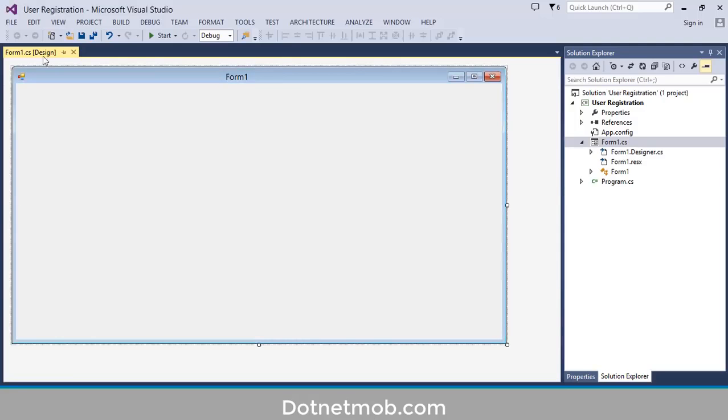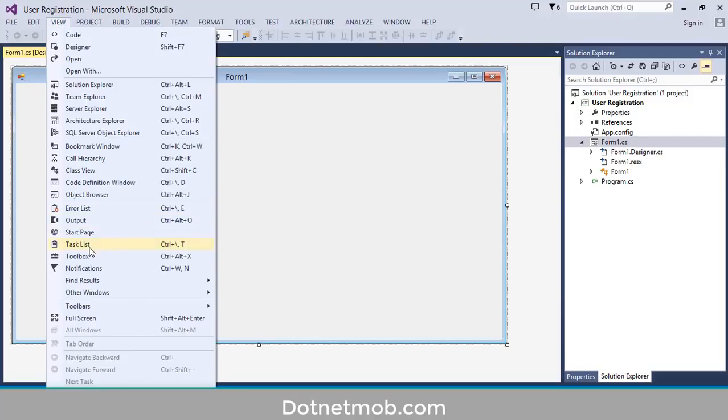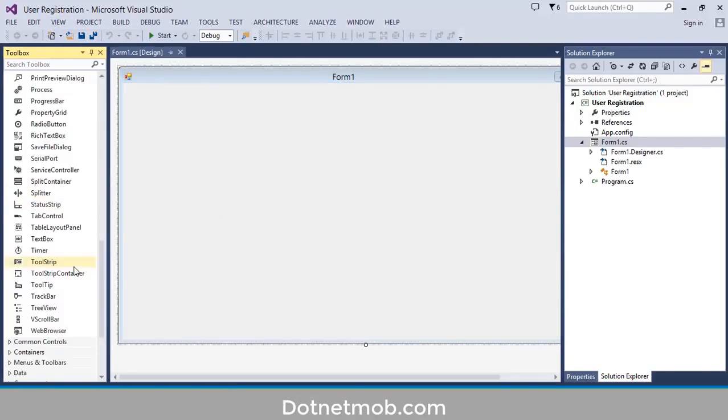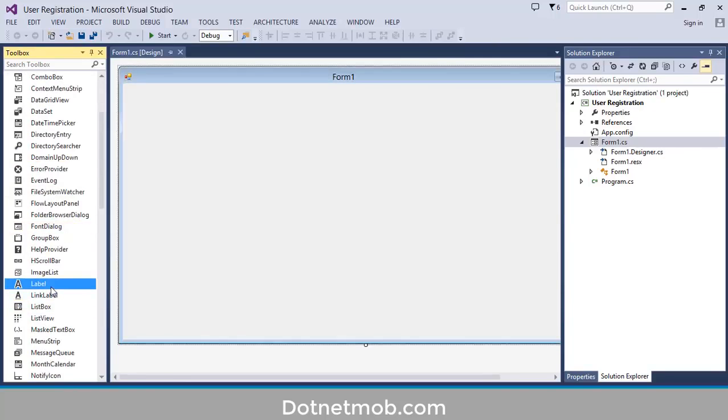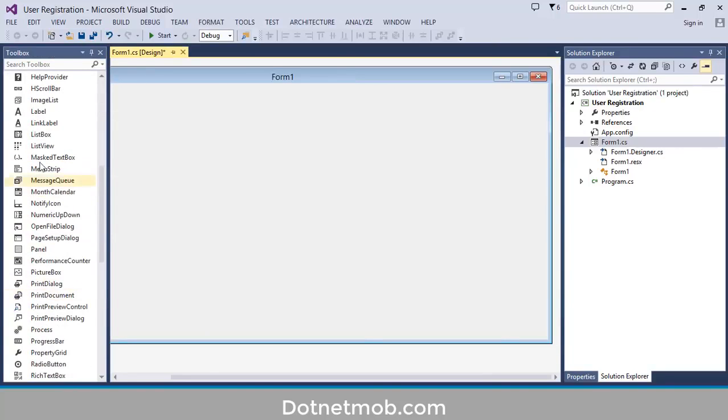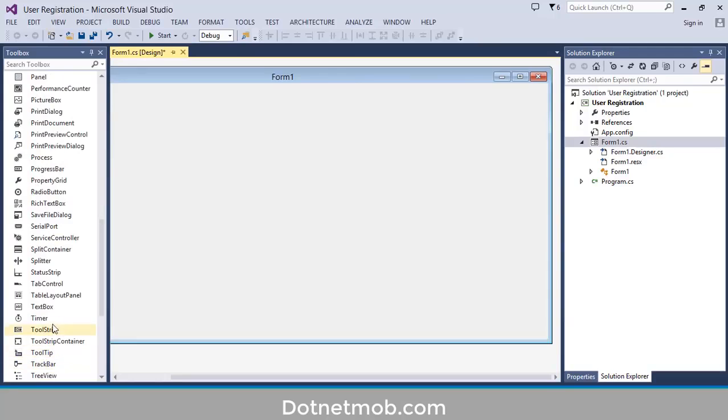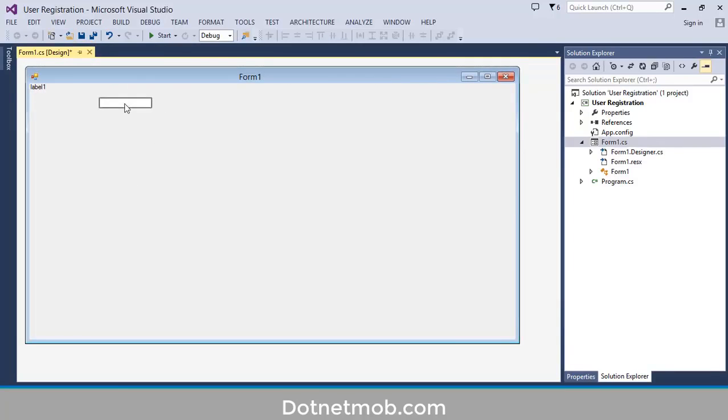Let me add that. For that, go to View, then click on Toolbox. First of all, I'm going to add a label here. Double click on it. Then we have a text box. Now arrange them in the same line. Like this, we need 6 more pairs. For that, select all of them, then hold Ctrl, then drag them below like this.